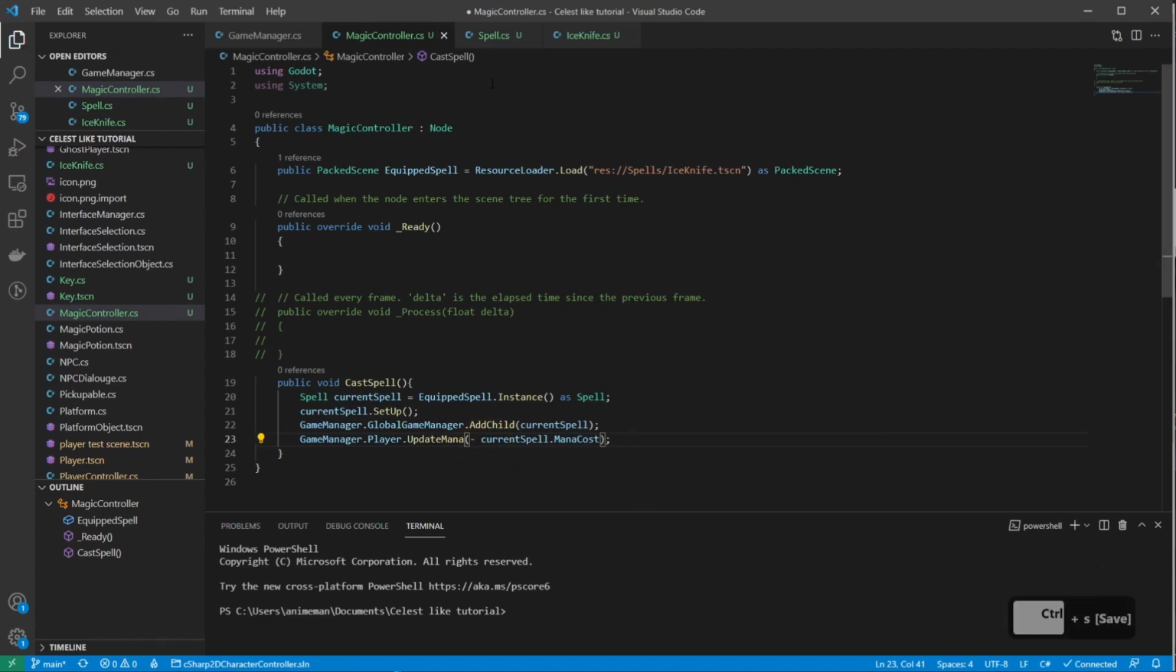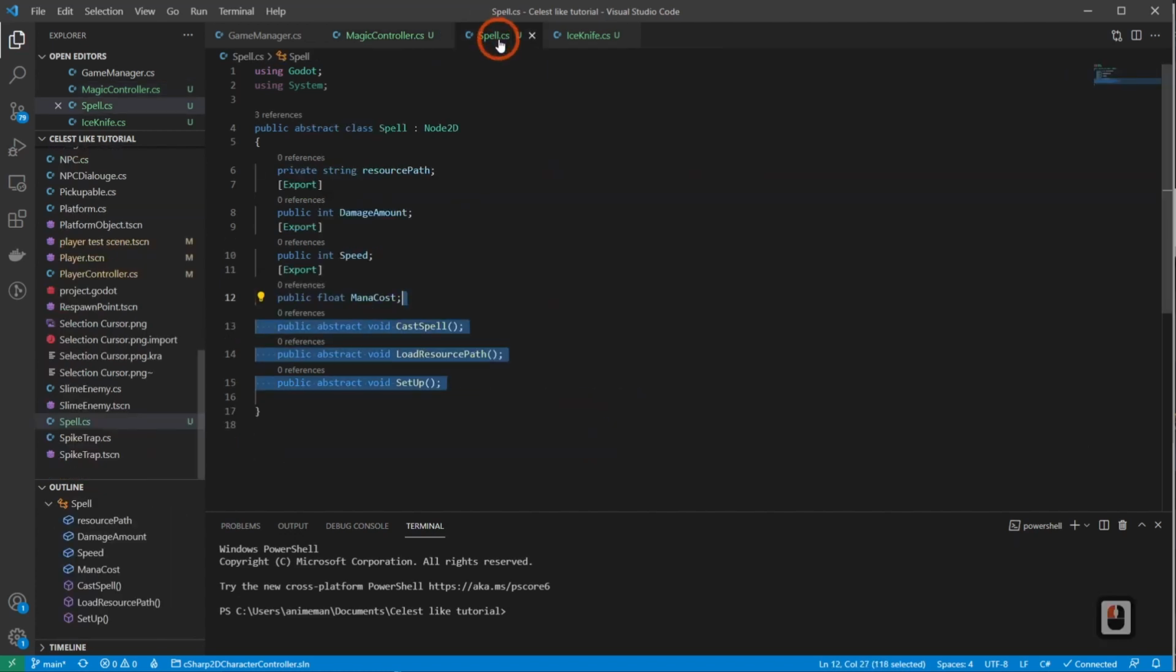So if the spell is free, right, it's going to cost 0. But if the spell is something that's more expensive, then it's going to cost whatever it is that we set it to. So the beauty of this is this will work with anything that inherits from this Spell, because everybody has these specific things. They have damage amount, they have speed, they have mana cost. Everybody's the same in that respect.